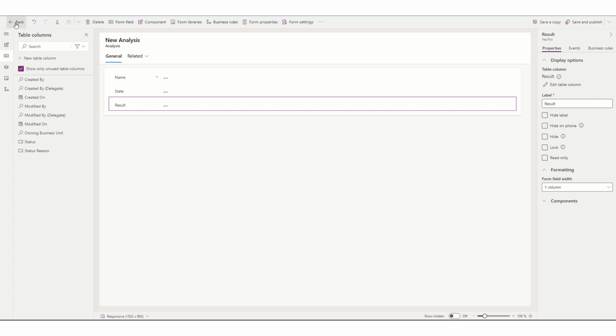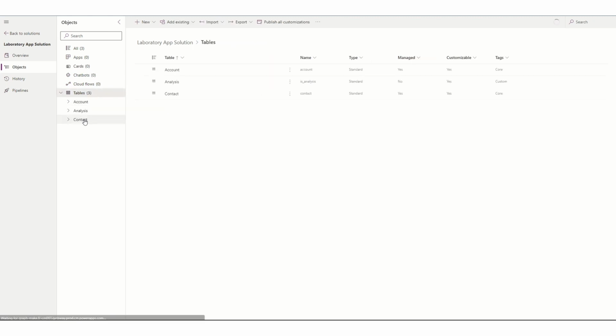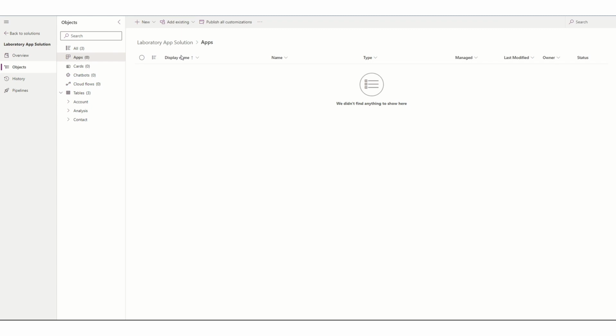Okay, once it's published, let's go back again, and now we have the three tables, and we have configured the views and the forms for analysis, and we have not done it for contact and account because they are out-of-the-box tables and everything is already configured for creating the application. So once we have all this, let's go to apps and let's create our application.